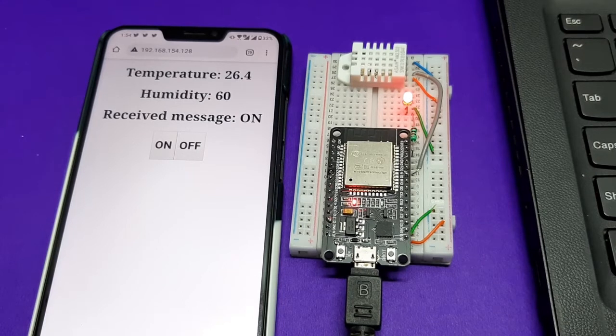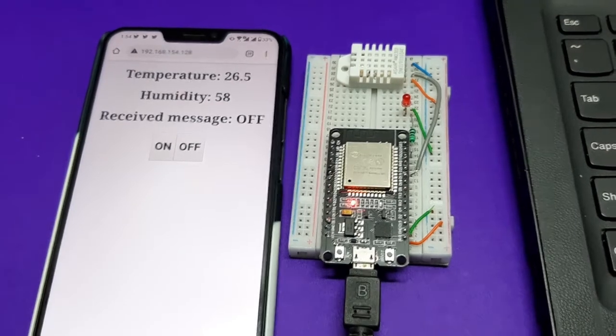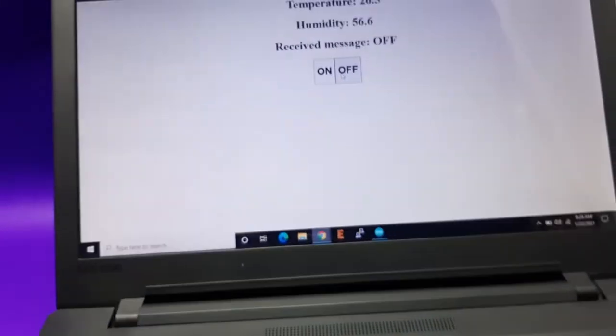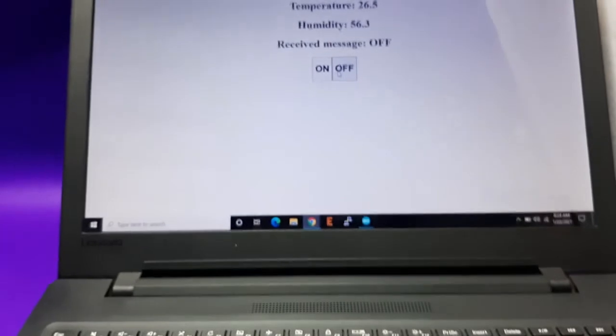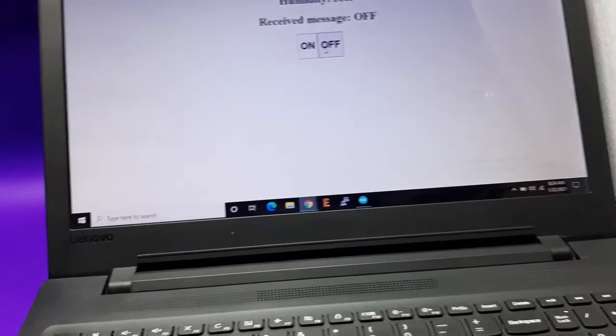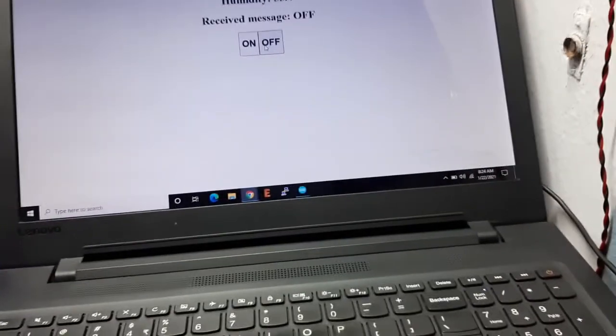Now I'll turn the LED off. As you can see, just the message has changed. So let's see this in action on my laptop. I have my laptop here. As you can see, I have opened the web page here also.